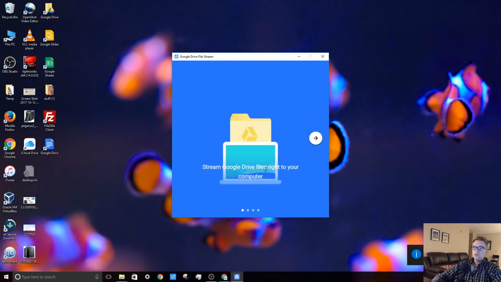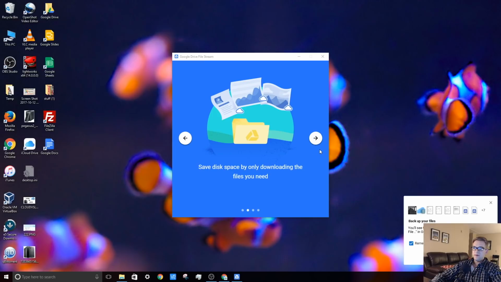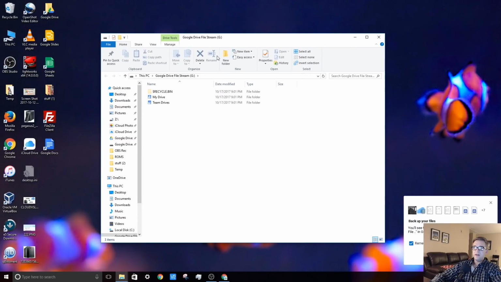Stream Google Drive files right to your computer. Save disk space by only downloading the files you need. Mark items available offline to edit without a connection. All right, Open Explorer. So here's the major difference right off the bat that you can see between Google Drive File Stream and Google Backup and Sync.